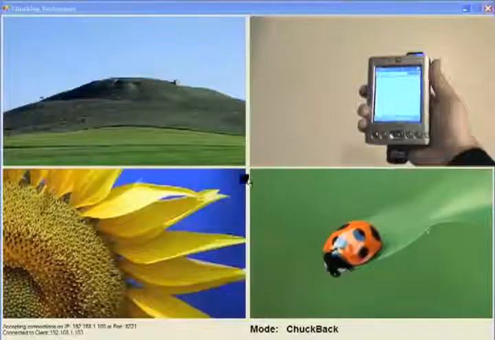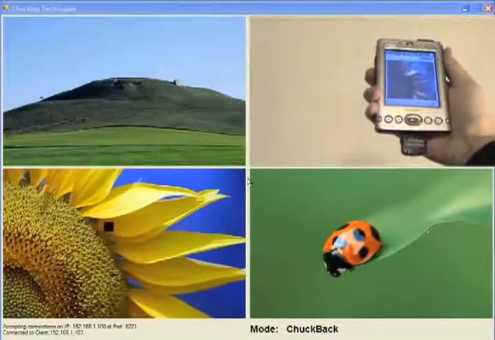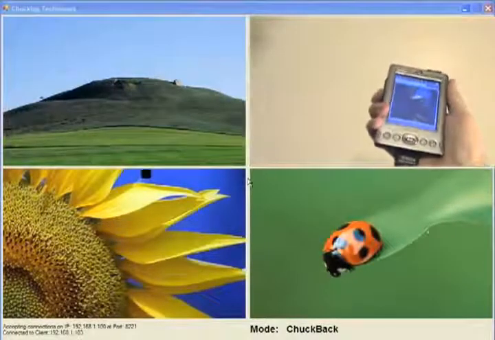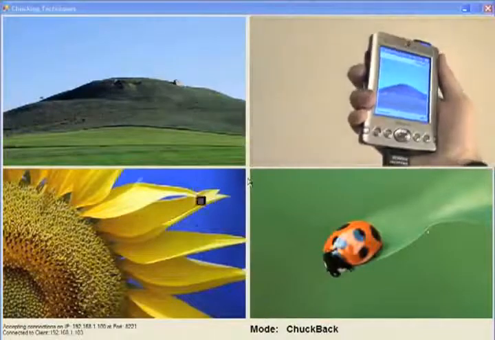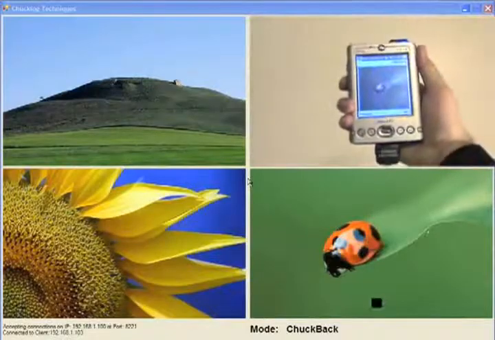Chuck back. In chuck back, users are able to retrieve objects from the public display and place them onto the private device. Upon hovering the cursor over an object, the user can then initiate a pullback by making a motion in the direction opposite of chucking.